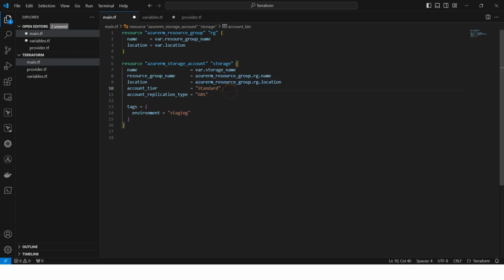Good. Now let me come to the variable file. What is the account tier I have defined? If you see account tier, same thing, if you want you can also define replication type in your variable file. Let me show you.